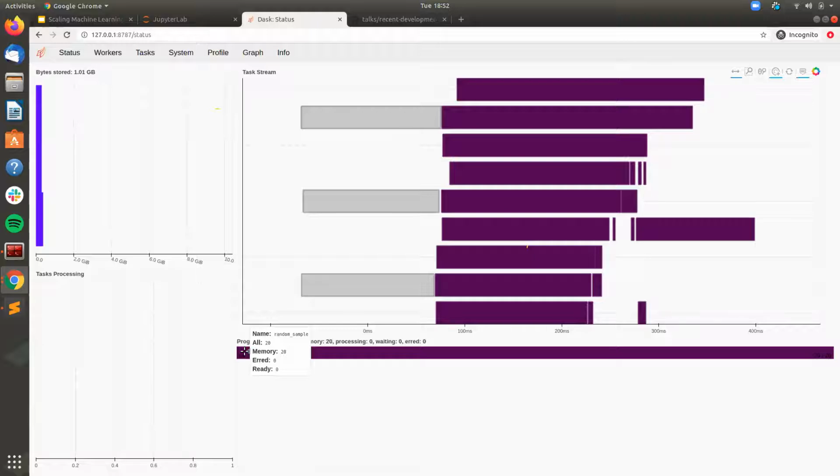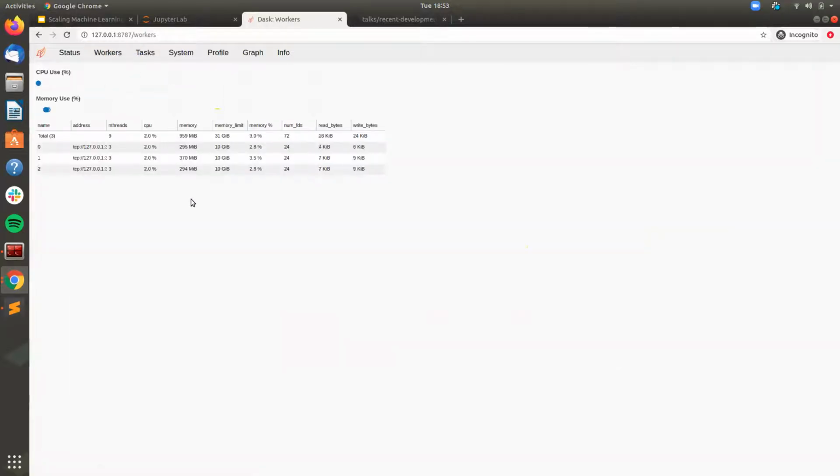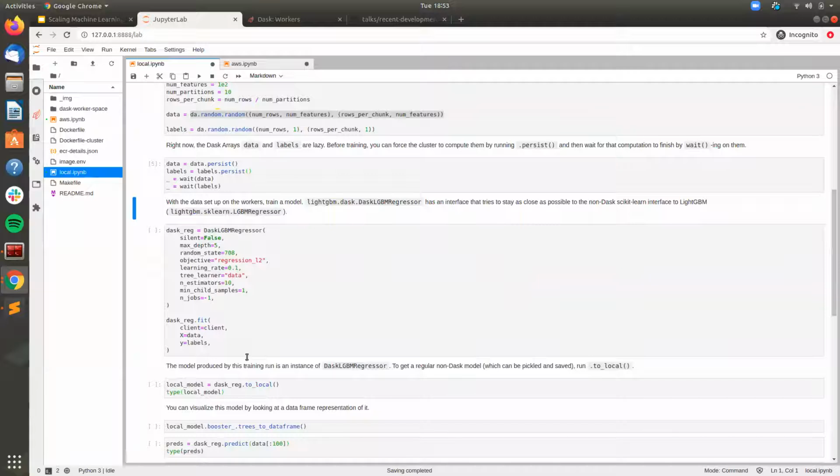You can see I got 20 of these tasks called random sample. This is some inner Dask function. And now you can see my workers have more stuff in memory. Before they had around 50 megabytes of stuff in memory, and now we're around 200 to 300. Okay, cool. My data's ready to go.